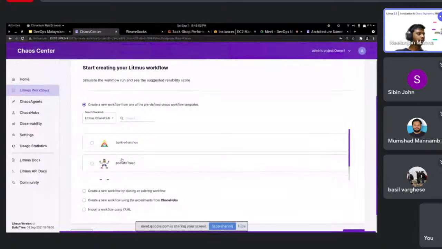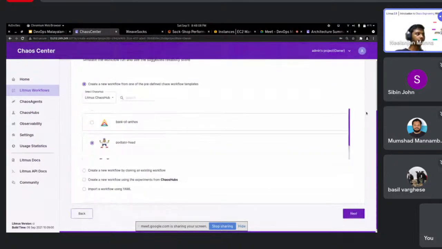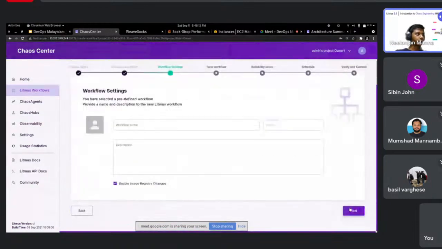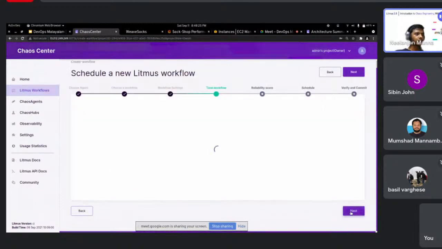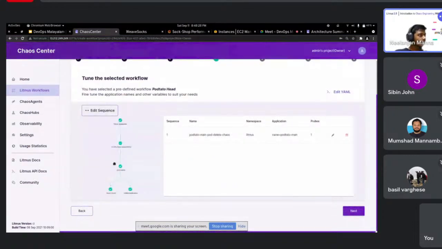We'll be executing this potato head application, that is, we'll be trying to inject our chaos into this. So I'll select this potato head and go to next. This is some description about it: it's a potato head application, we are going to inject chaos on it, uninstall the application and revert the chaos. If we go next, we can actually see how our chaos workflow is composed.